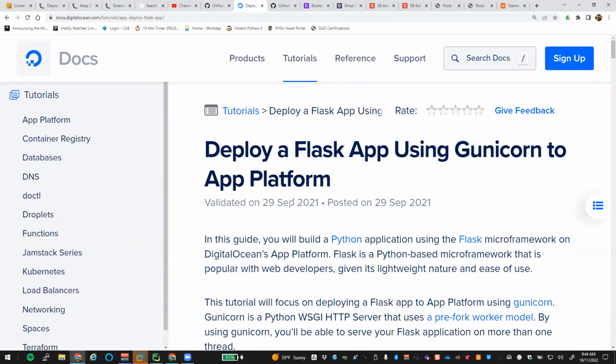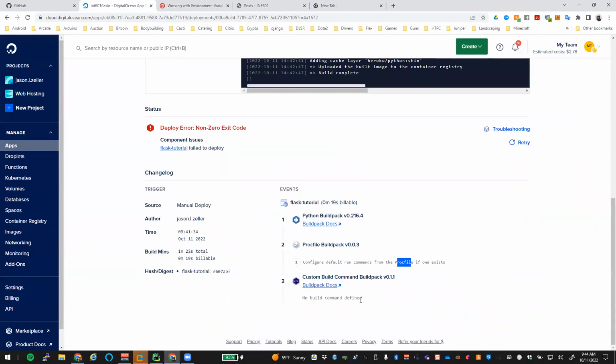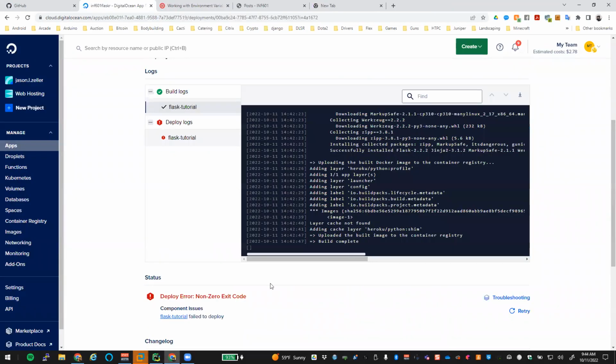As always, this was just validated last year. So their platform obviously might have changed. We'll see what happens here. No build command defined, build complete, 0 non-error code, could not deploy, right? So let's look at our troubleshooting for that.